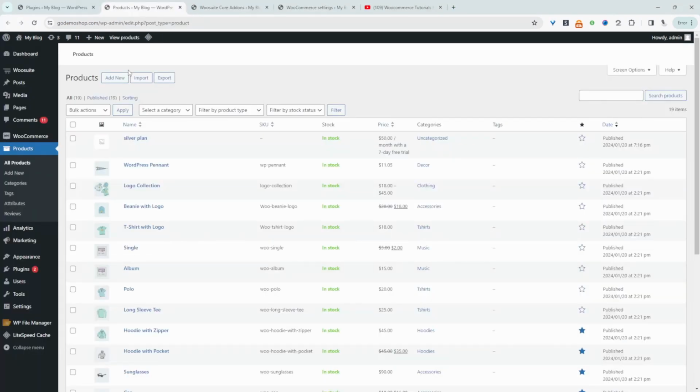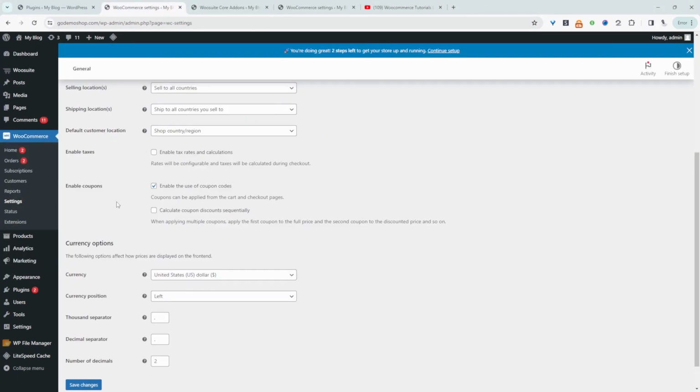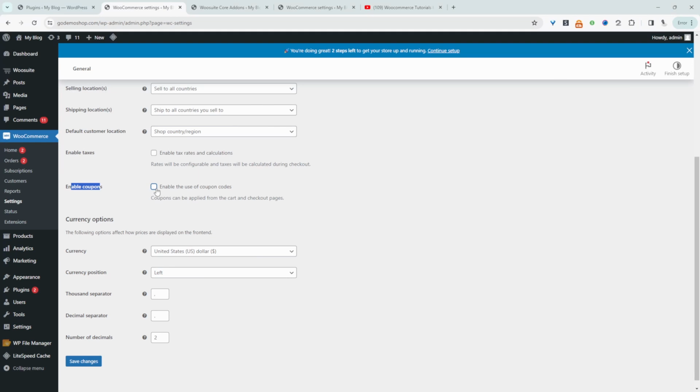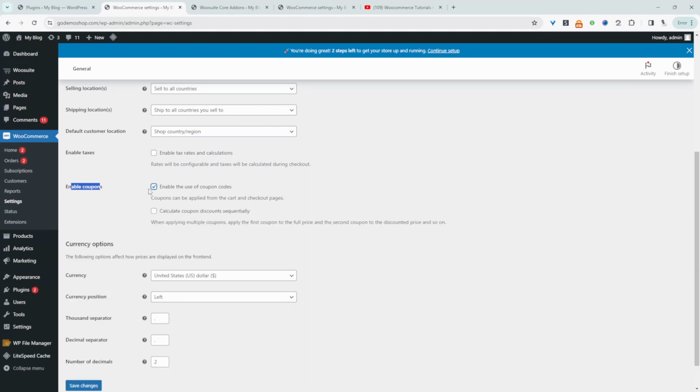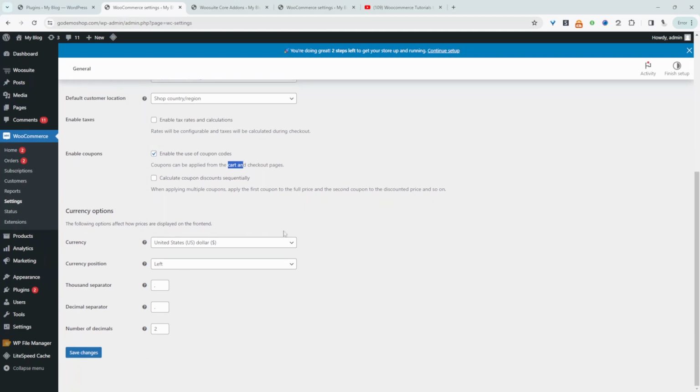To achieve this, it's pretty straightforward. We just need to navigate over to WooCommerce and then settings. We just need to scroll down to where it says enable coupons, and make sure we enable this option here. With this option enabled, it will automatically display the coupon field on the cart page and on the checkout page. Then we just hit save changes.